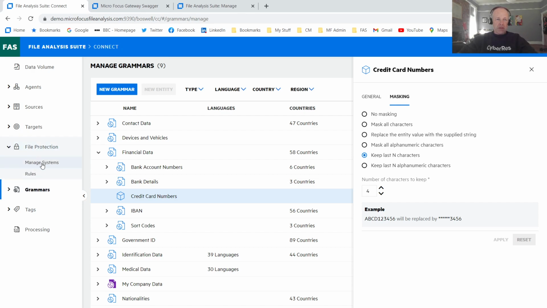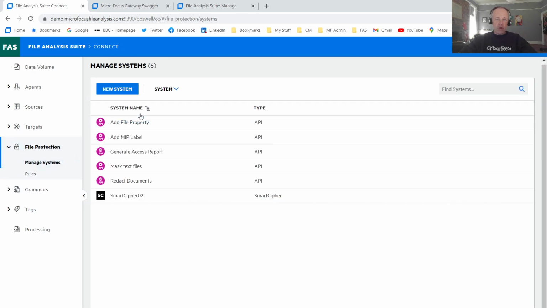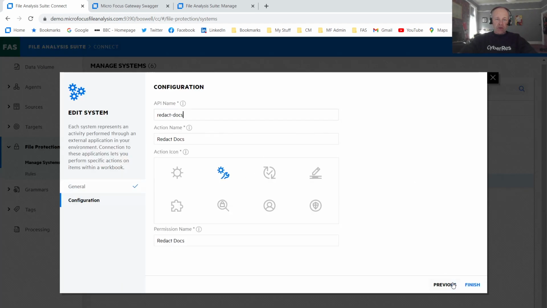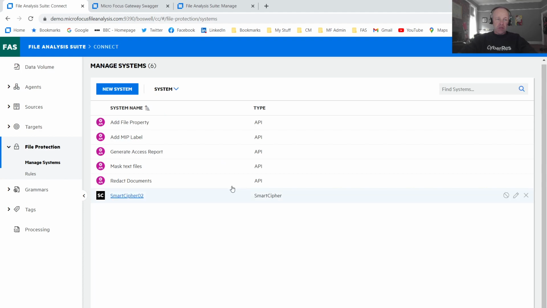We also have the ability to protect data in different ways, and one of the methods is through the API. So I'm going to use the API with custom workbook activities. Here I've created something called Redact documents. This is a feature inside the API, and for Redact documents, all I've configured is an icon and a name, and that's basically all that we've done there. So we've got a protection function called Redact documents, and we know we have that feature associated with the grammar. Now, how does that data look?